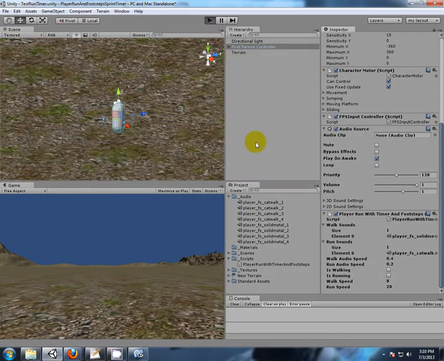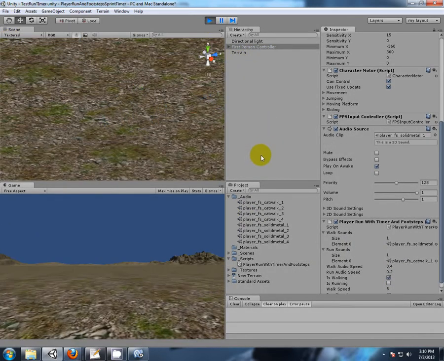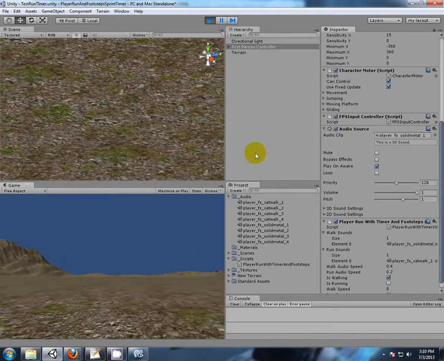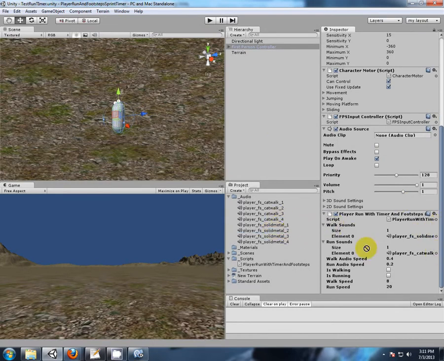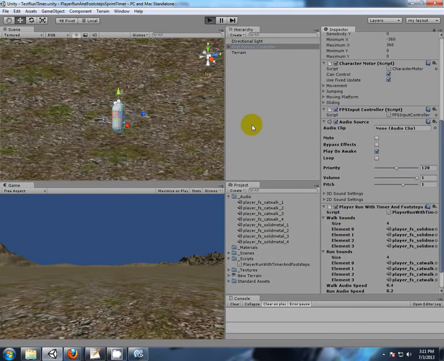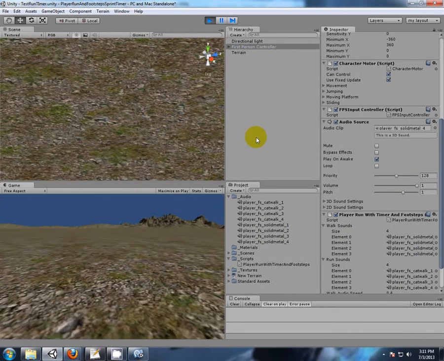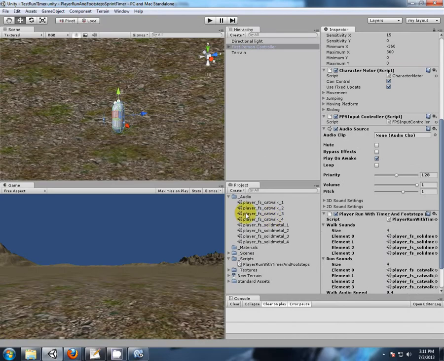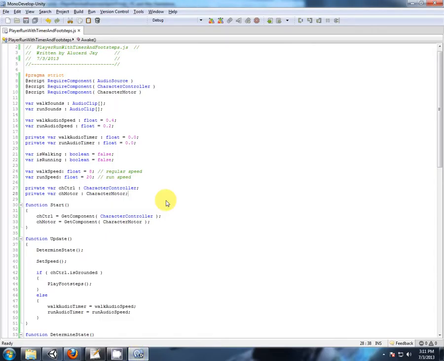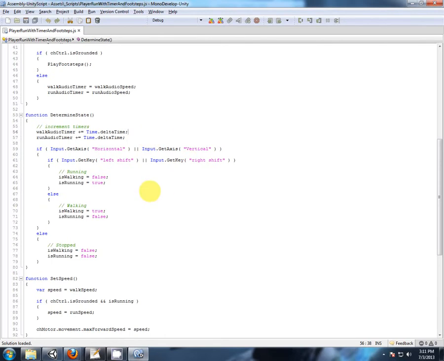Now we should add some footsteps. If I hit run, they've changed. Okay, so everything's working. Like I said, you can add as many sounds as you want. Check the randomness works. Different sounds. Yep, different sounds. Okay, back to the script. So we've got him running again, and he's making sounds.